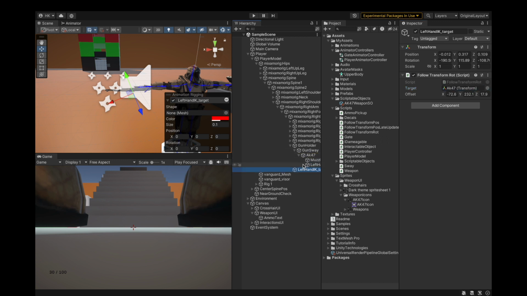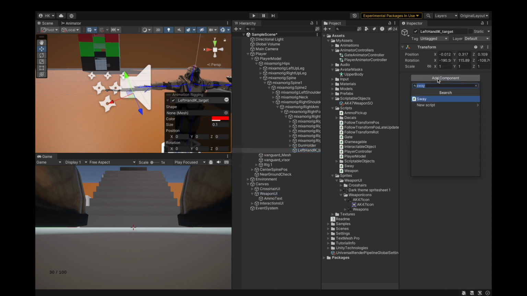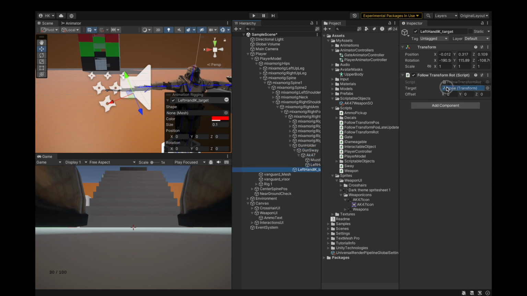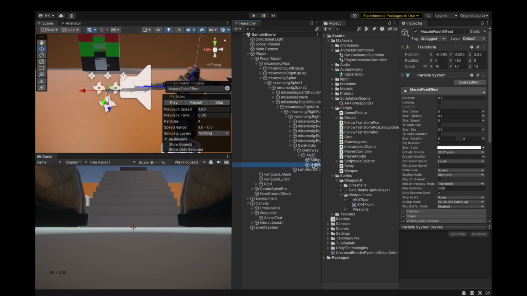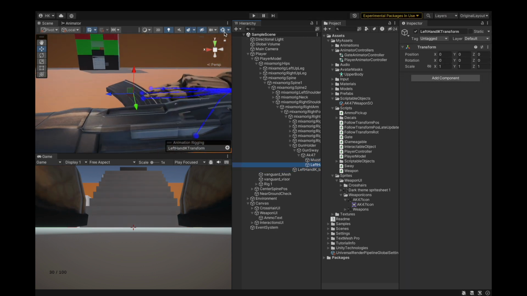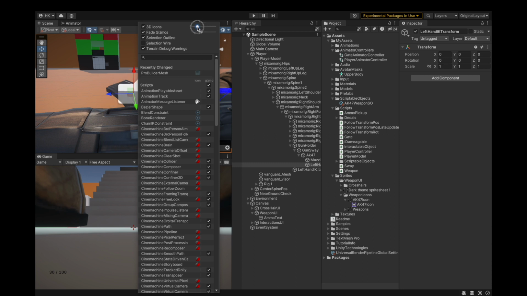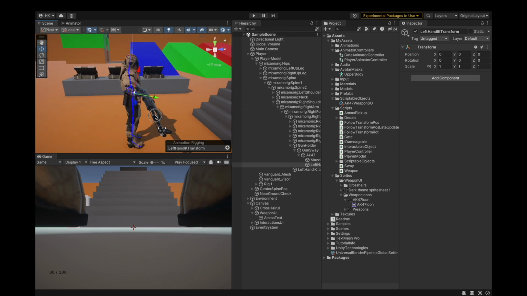And that's why we actually created that left-hand IK transform thing. In the left hand IK target, you have to actually remove this, given the follow transform rotation script, and then drag in this reference instead, which I quite forgot when I was doing it myself. Now, because the left hand IK is offset, let me just make the gizmos smaller a bit so that they just stop blocking us, making it look bad.